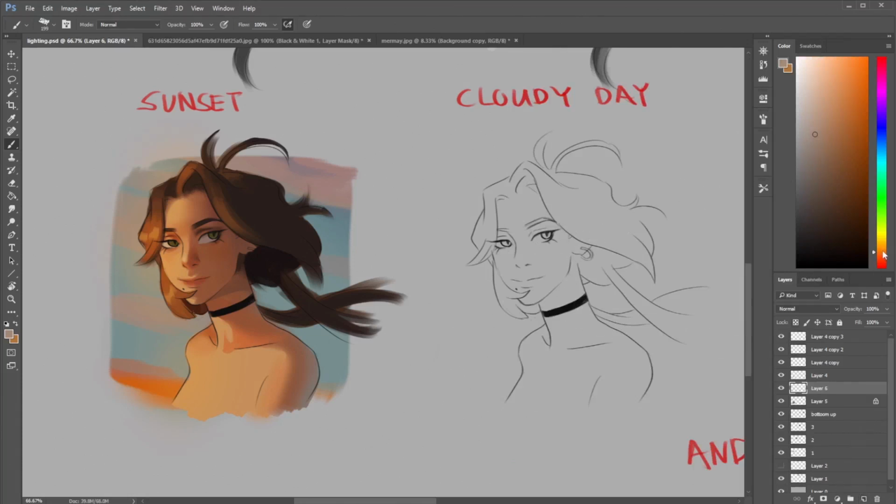her skin's gonna be using a lot more muted colors, right? So I'm not going to be using that same yellow orange instead. This time I'm using a much more muted kind of color, this kind of peach color, almost grayish.